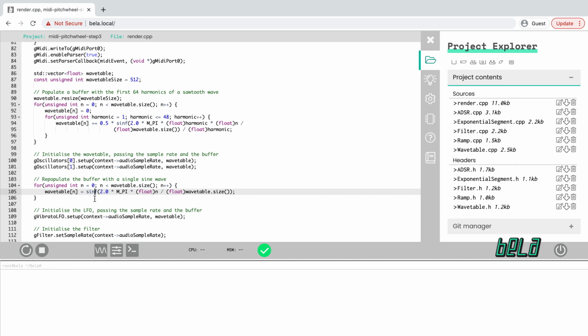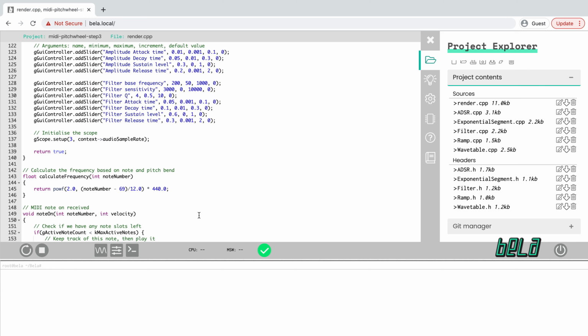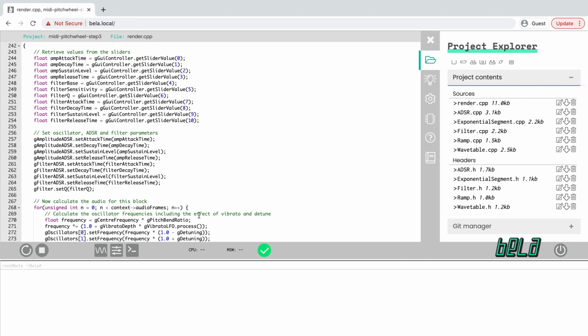Here I've written a for loop which calculates a single oscillation of a sine wave over the range of 0 to the wavetable size. This is basically just adapting the code that we had here, but simplifying it to be only a single sine wave. I have called the setup method of gVibratoLFO to pass in that wavetable and of course to tell it the audio sample rate. So this is again just adapted from the code above. Now if we go down to the render function, we can see how this is used.